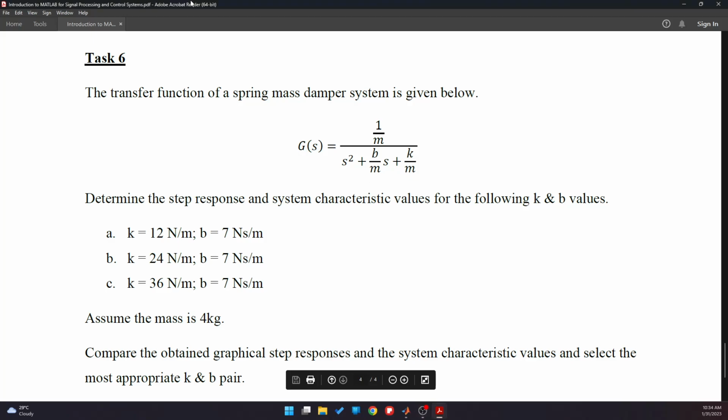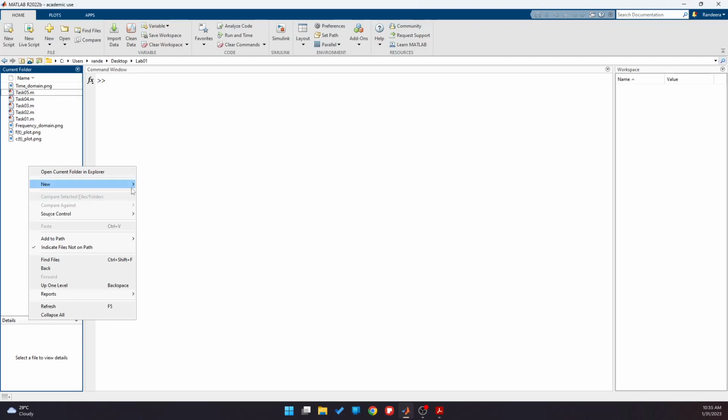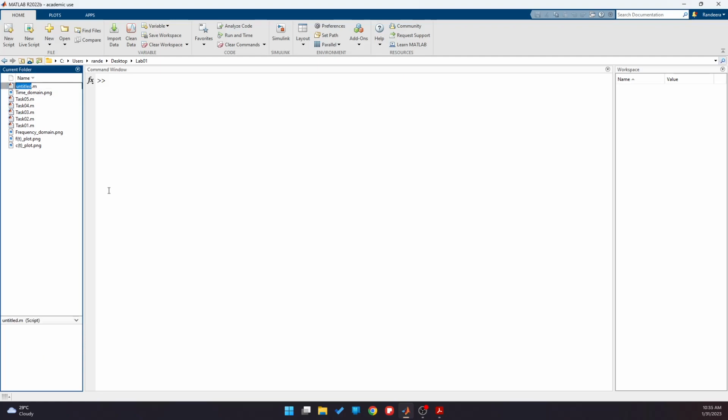In this video, we will plot the step response for a spring mass damper system and determine the system characteristic values, and compare the step response and the system characteristic values for different values of spring constant, whilst the mass and the damping coefficient remain the same. I will open up MATLAB, and in the working directory, I will create a new script and label it as task 6.